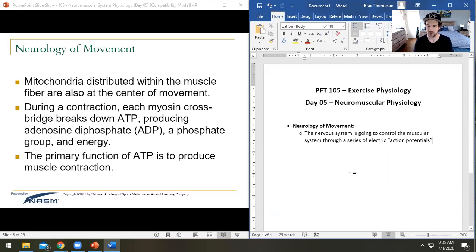So inside a muscle, you are going to have myofilaments, right? And those myofilaments are specialized proteins that are able to bind to each other in order to create a muscular contraction. I wonder, actually, we got pretty lucky.